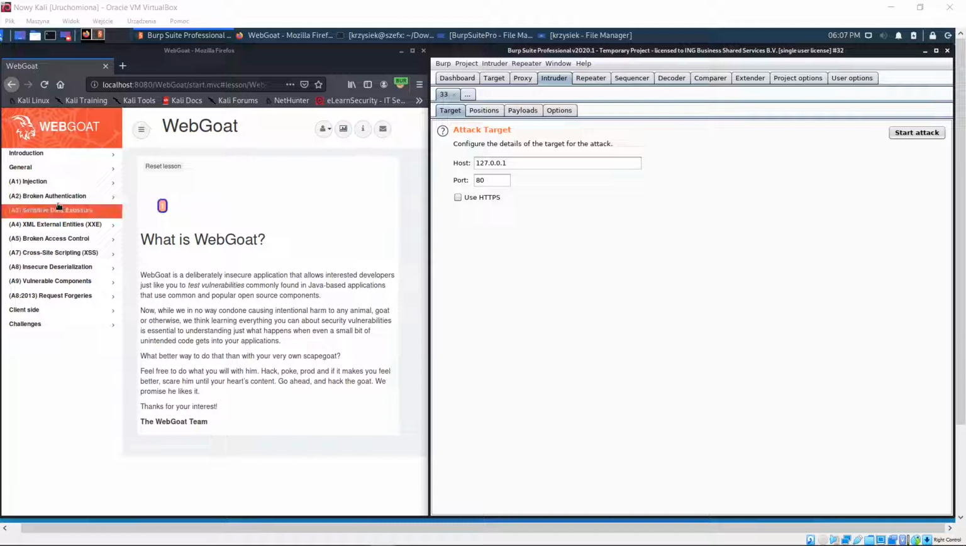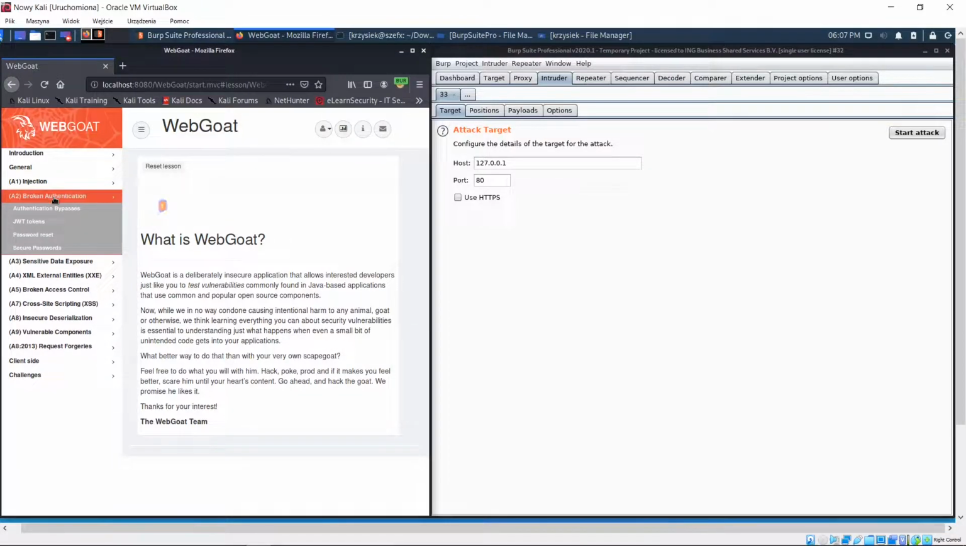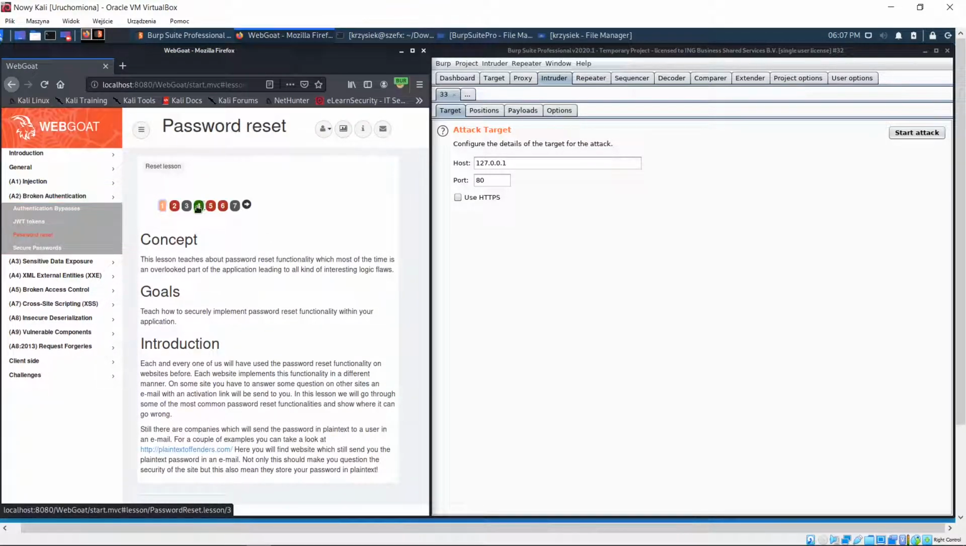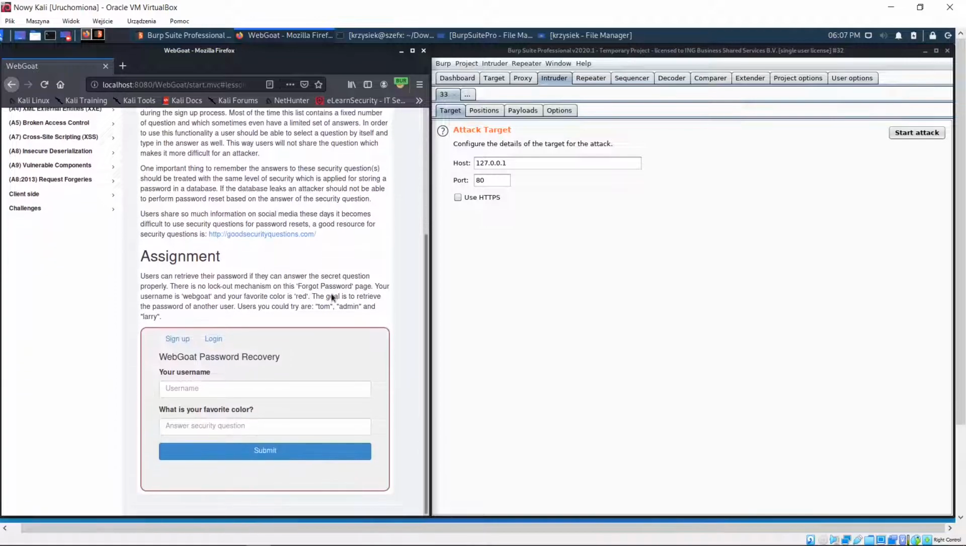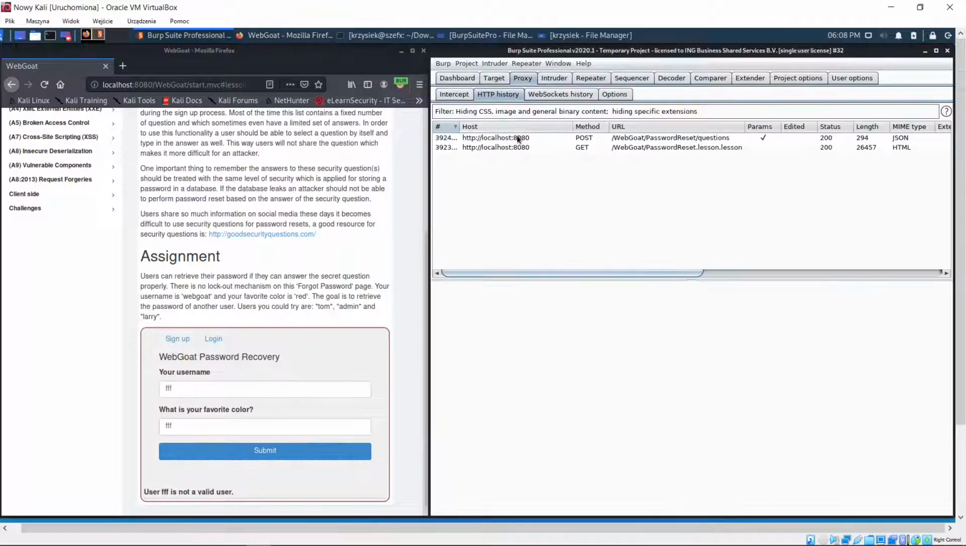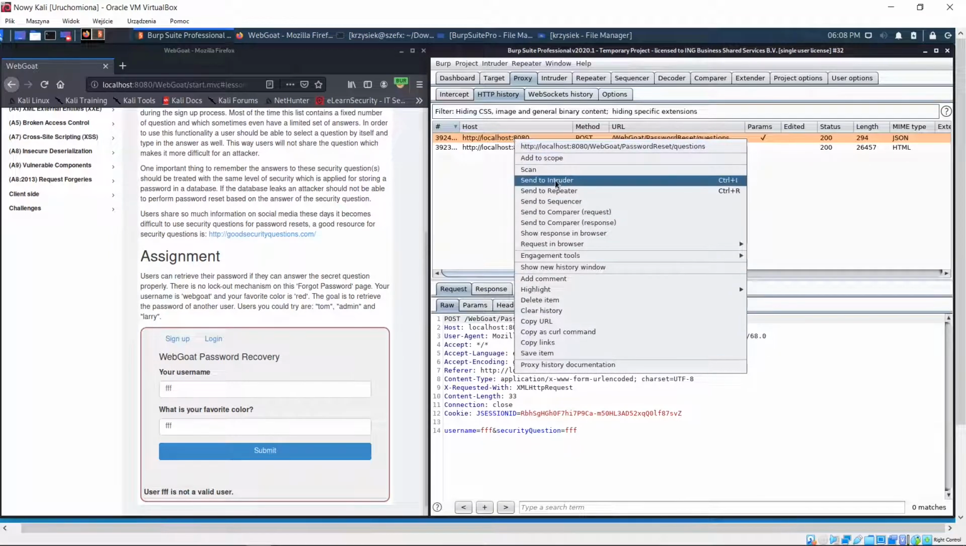And let me show you this on the example of the broken authentication module of WebGoat and password reset. The goal is to retrieve the password for Tom, admin, and Larry by using password recovery functionality, where you need to find a favorite color of the user to recover the password. So let's provide here some test values just to catch the request and send the request to Intruder.